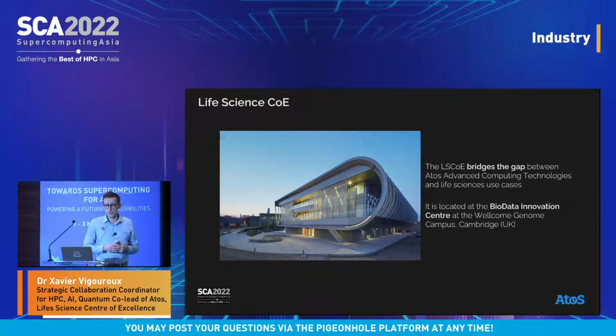They have decided to have some spaces in which we can demonstrate things. And the Life Science Center of Excellence is based in this domain and will be launched. Because of COVID, it's not physically open, but the activities have already started. It will be launched in the coming weeks. So the goal of this center is, as I mentioned, to bridge the gap between the Atos technology and the life science use case. So we have the two sides. There are many technological options, and there are many domains in which we can apply things.